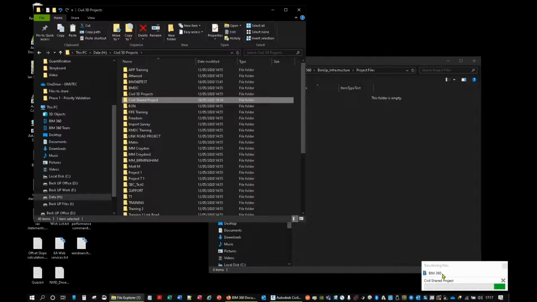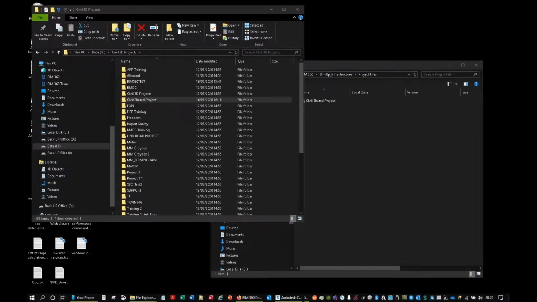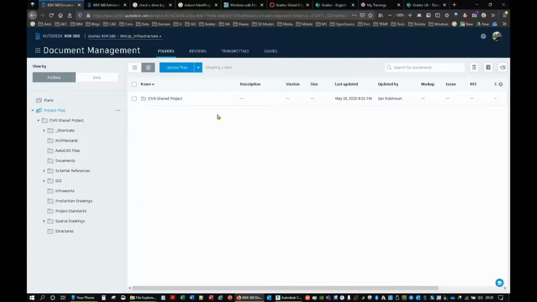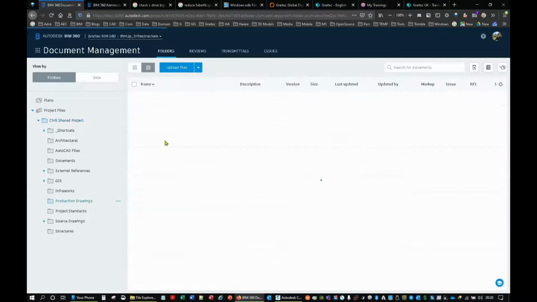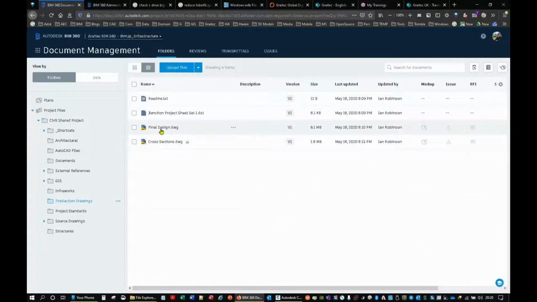And you'll see it's going to transfer it in the bottom there. And by the magic of technology, and I'm back. So we've transferred the data. Let's have a look in BIM360. There it is. There's all our data. And let's have a look at our production drawings. And they're all in there as well.